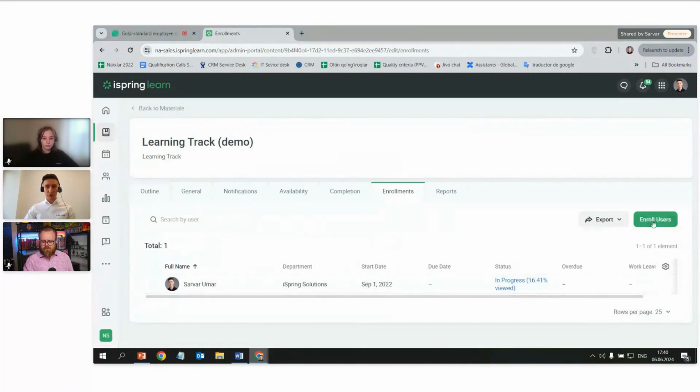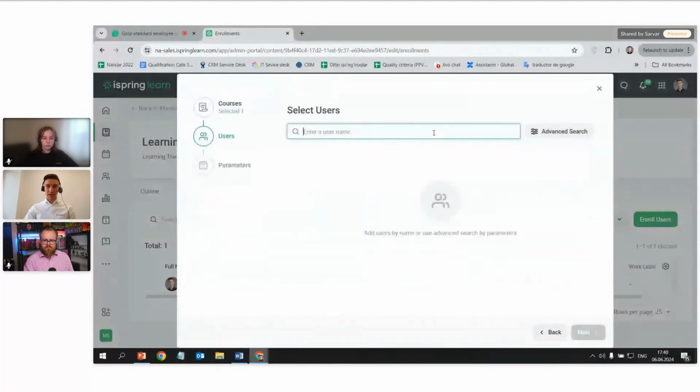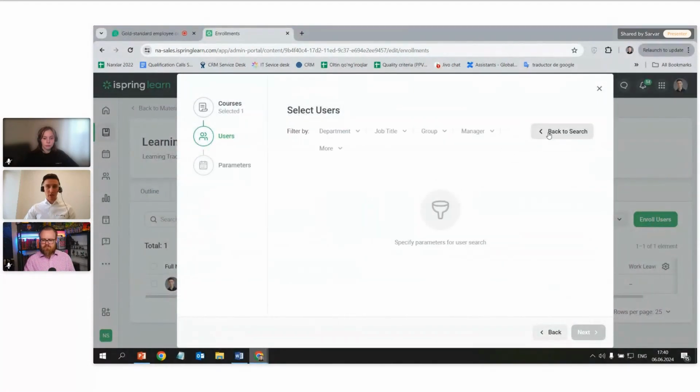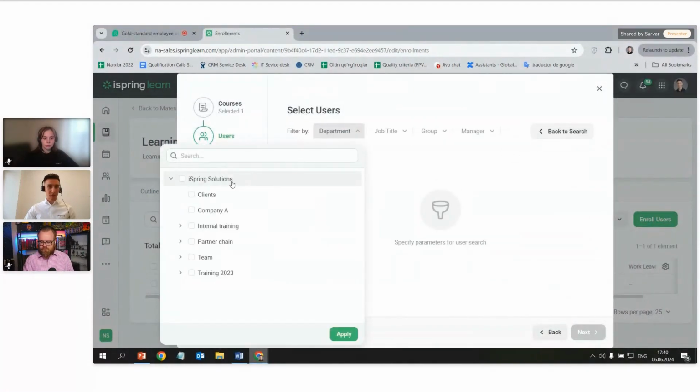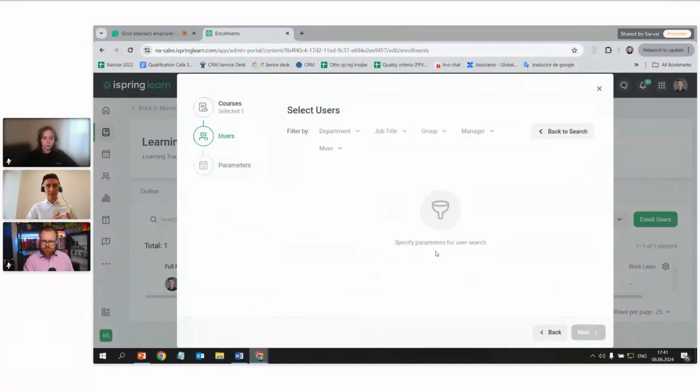If I want to enroll new users, I just click here and I can add users one by one individually, or I can enroll the whole department of employees. It could be the parent department, or I can just choose a specific department, or maybe even a sub-department, so that, for example, I can enroll only users from the finance department to this onboarding course. This way you can separate your learning content and automate its enrollment for specific teams.